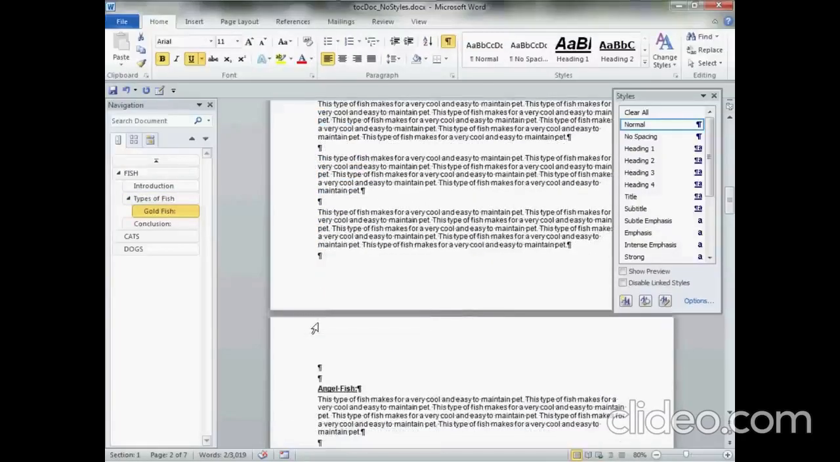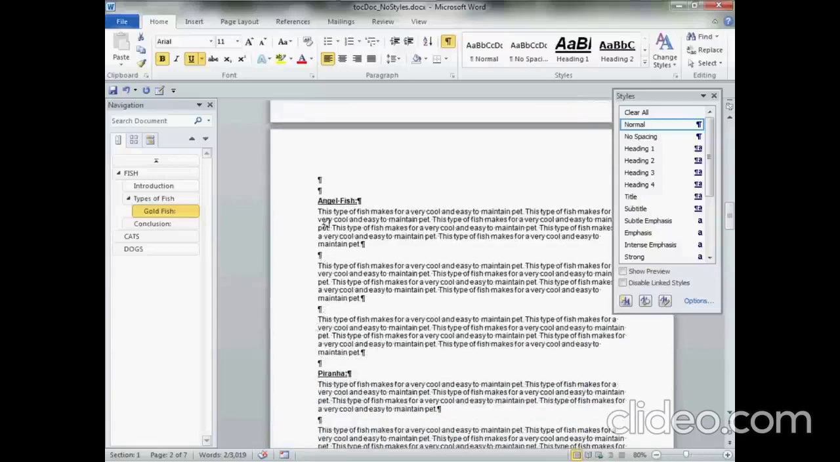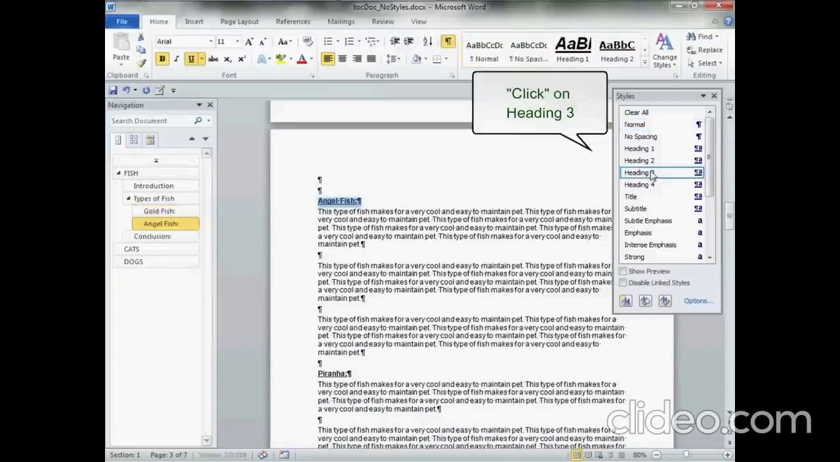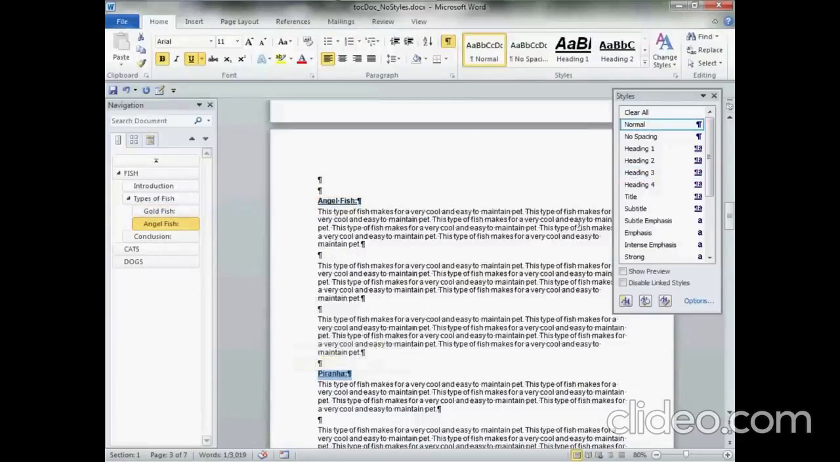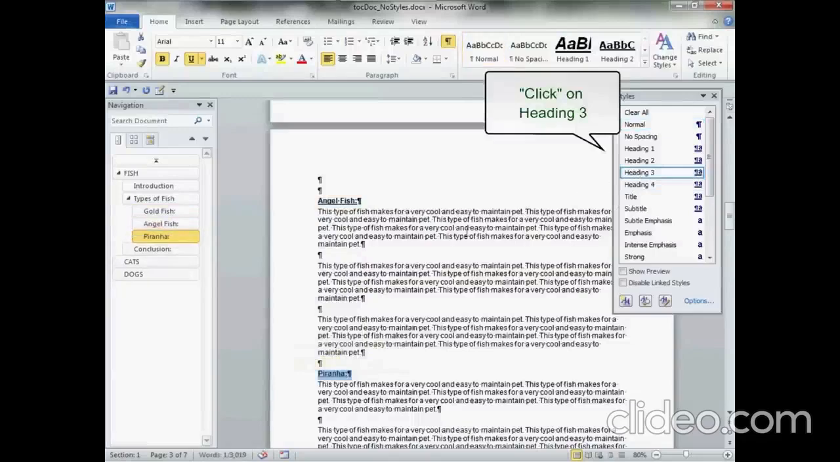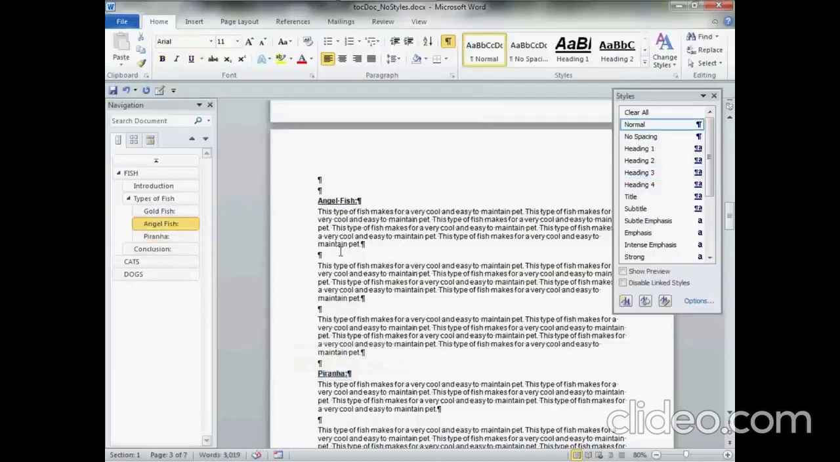To set the rest of them, I'm scrolling down, select the future heading 3, click heading 3, select the future heading 3, click heading 3. And that is how you set up your document, going through establishing your headings 1, 2, 3, 4, 5, 6, however many you've got. Now I'm going to go ahead and finish this document, and I'll be right back.